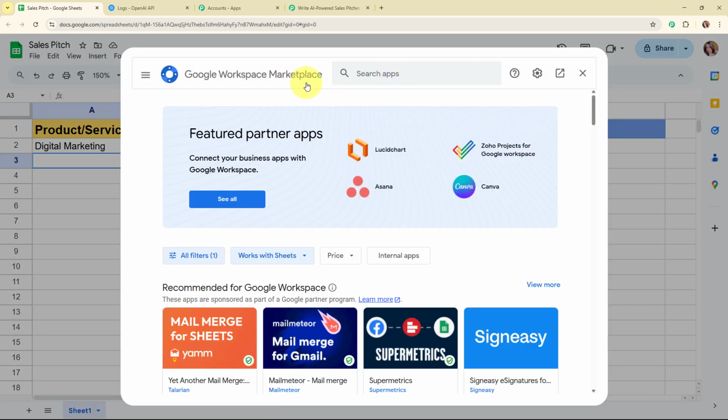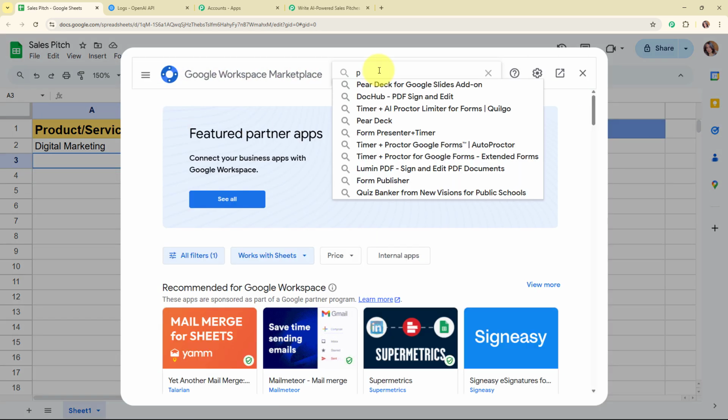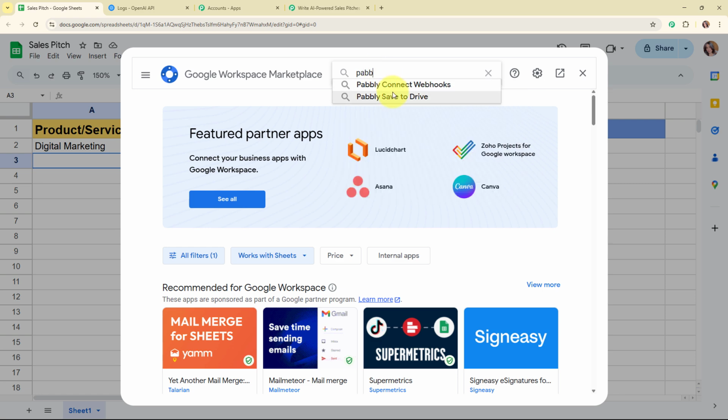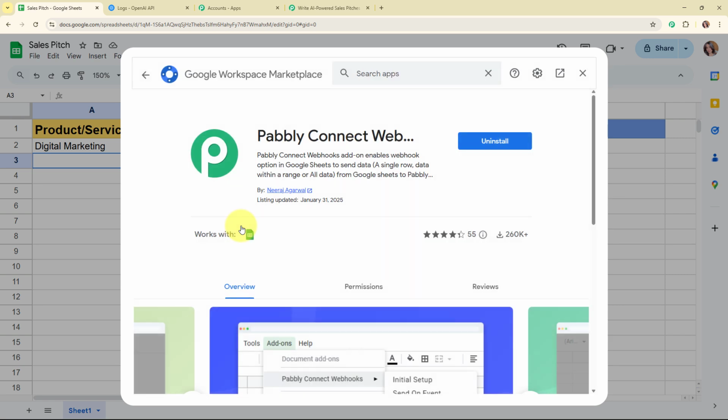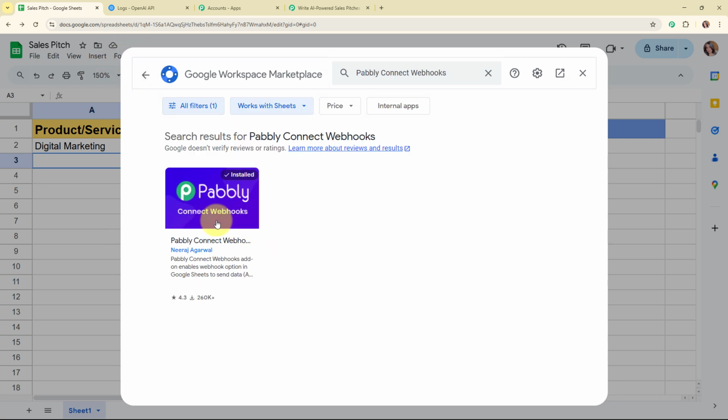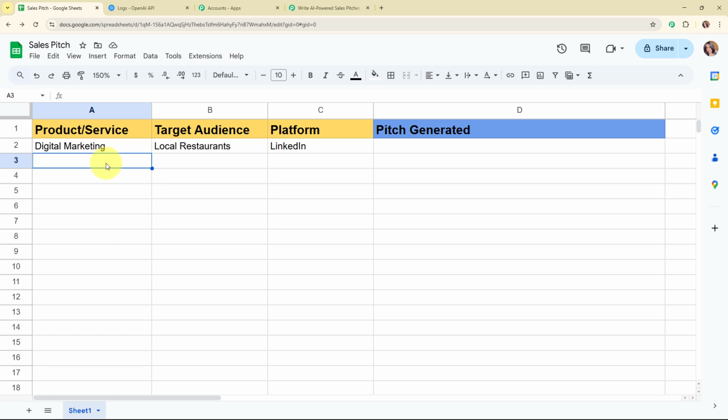And then in this Google Workspace Marketplace, you have to search for an add-on, that is Pabbly Connect Webhooks. And then you need to install this particular add-on in your Google Sheets account in order to connect your Google Sheets with Pabbly Connect. Alright, so here you can see it is already installed in my Google Sheets account. So moving back, and once you install this particular add-on, you need to refresh your Google Sheets, and that's a necessary step.